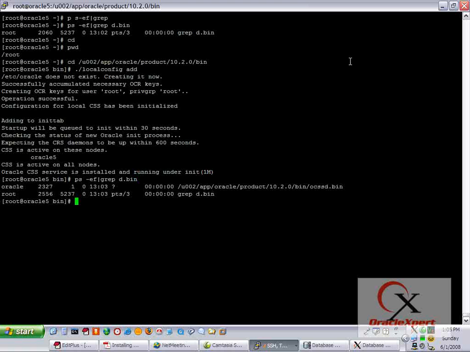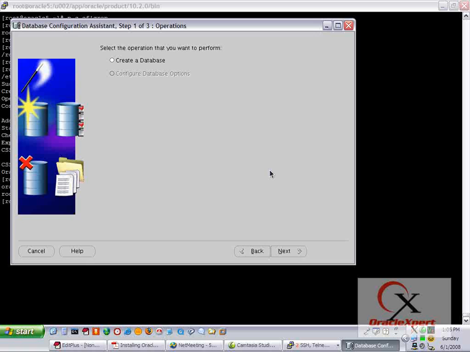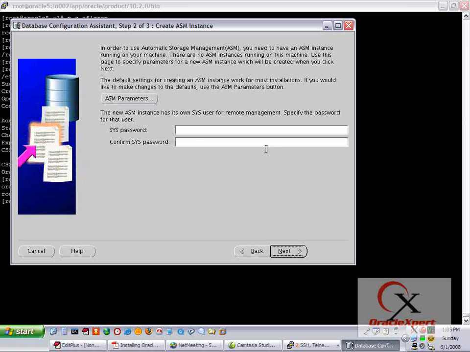Do you see that service running now? OCSSD.bin, that stands for Oracle Cluster Synchronization Service Daemon. I will go back to our installer and will say yes, now it's up and running. I will again hit the same thing. This time it's not complaining about anything. It says what is the sys password that you want to have. We will keep the same generic password.